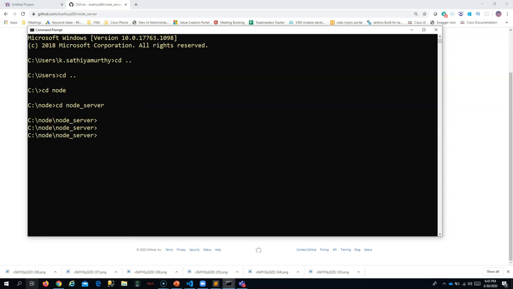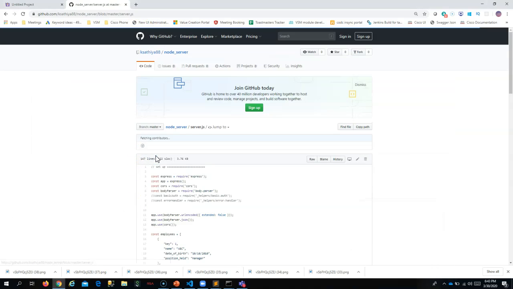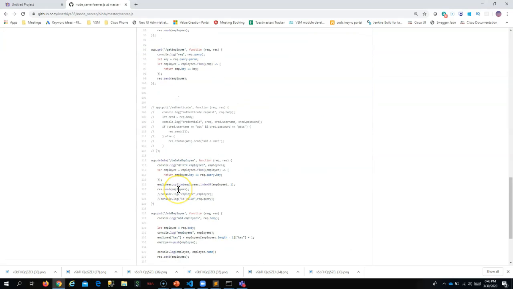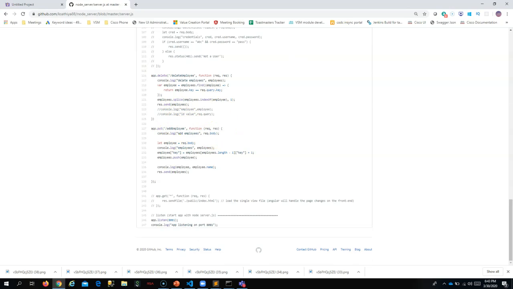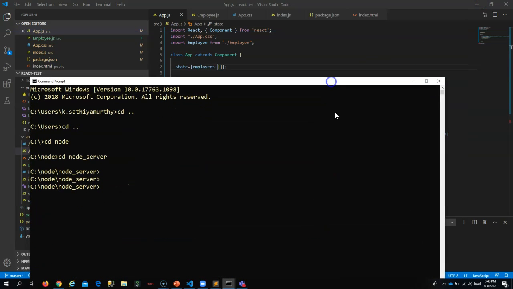Now it is a simple server, and you can actually go inside the server if you want. It has many get methods, delete methods, and add methods. If you want to add employees or delete employees, you can make use of this node server as the backend. So to start the server, just do node server.js.